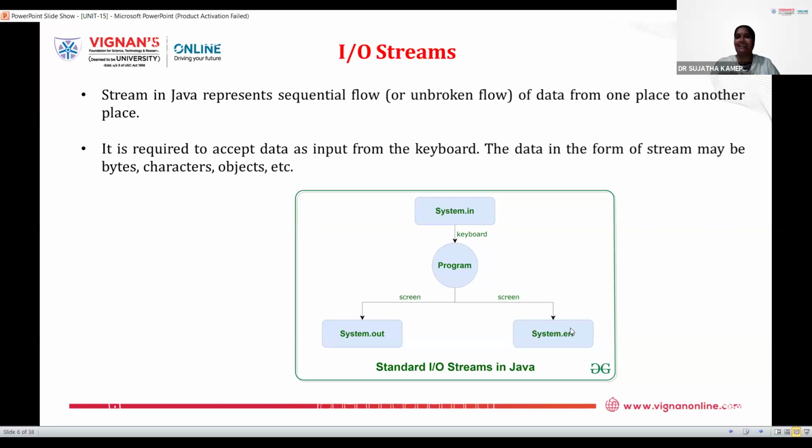Now, what are IO streams? First of all, what is meant by a stream? A stream in Java represents a sequential, unbroken flow of data from one place to another, that is, from source to destination. It is required to accept data as input from the keyboard. The data in the form of a stream may be bytes, characters, or objects, etc.